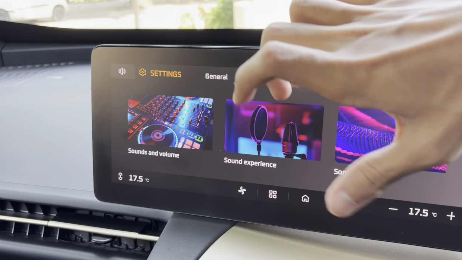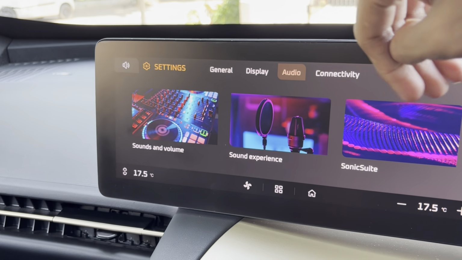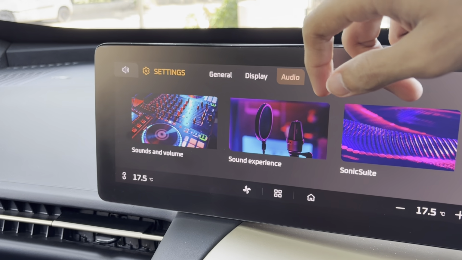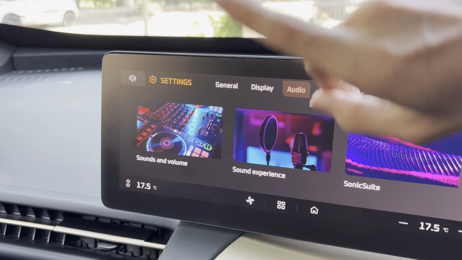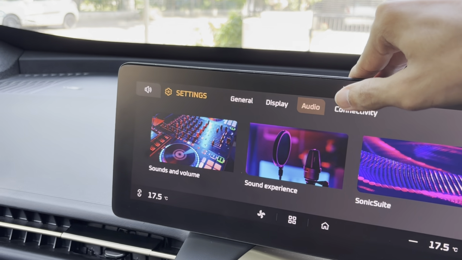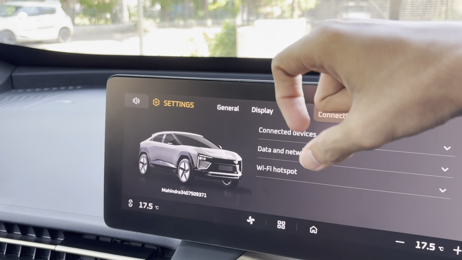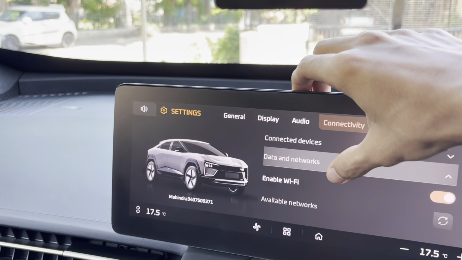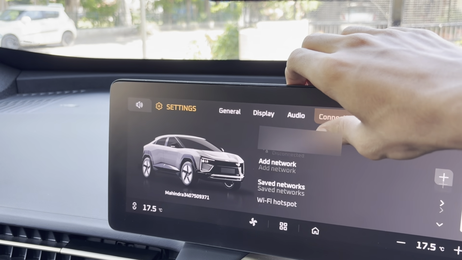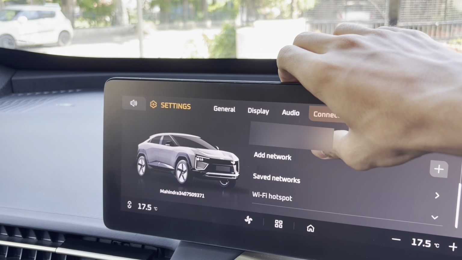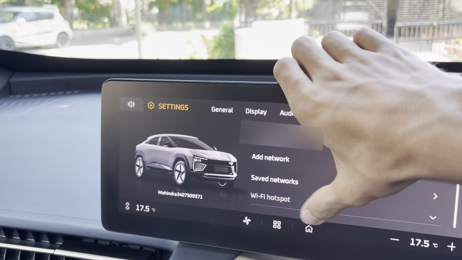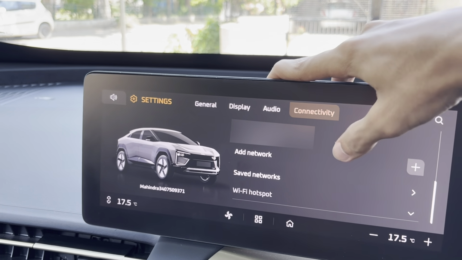Then audio, I've already explained all the audio settings in another video, so if you want to watch that, I'll link it down in the I button. Then in connectivity, you have the connected devices, so which devices are saved. Then data and networks, you can see the available Wi-Fi networks, and you can also turn on or off the hotspot of your car.